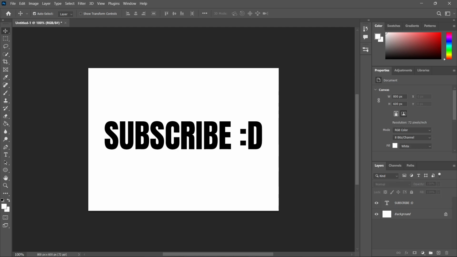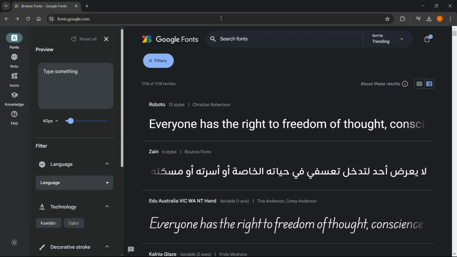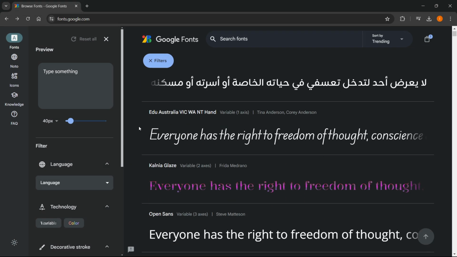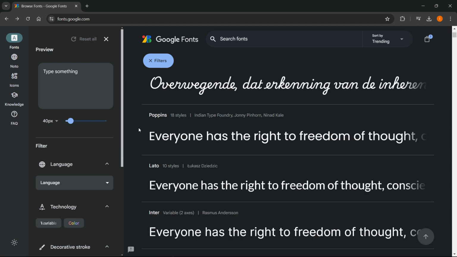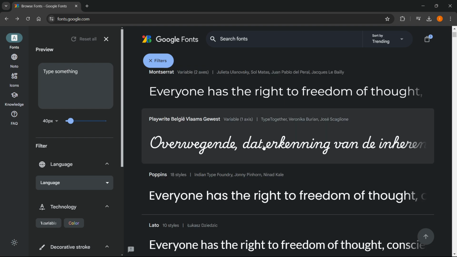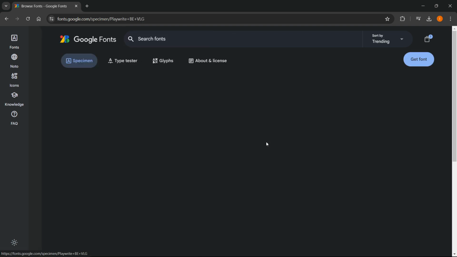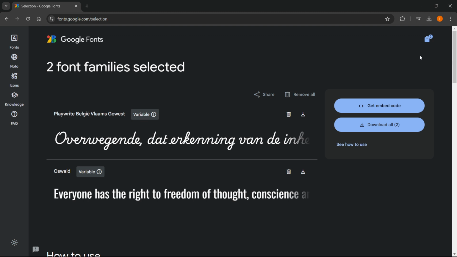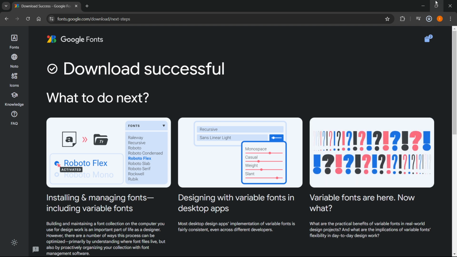Now, what you want to do is first find a font somewhere online. I like to use Google Fonts because, well, it's convenient. And then you want to look for a font you like. So let's say it's going to be this one for me, okay? You want to click on it and click Get Font and then press Download All. This will download your font in a zip folder.